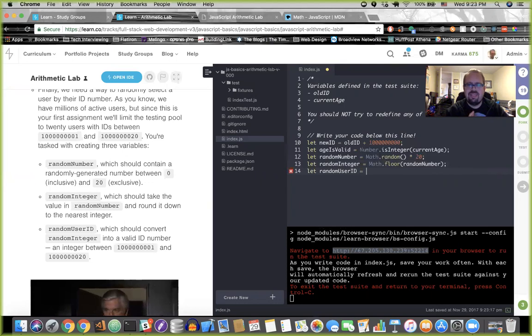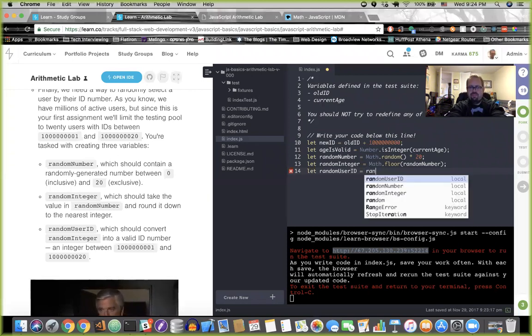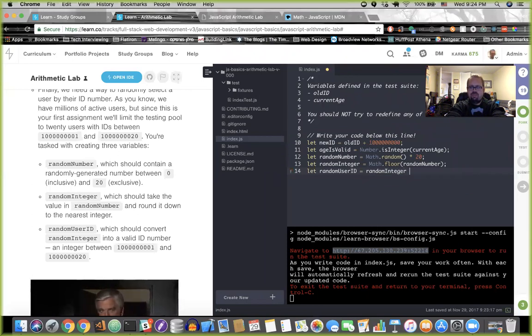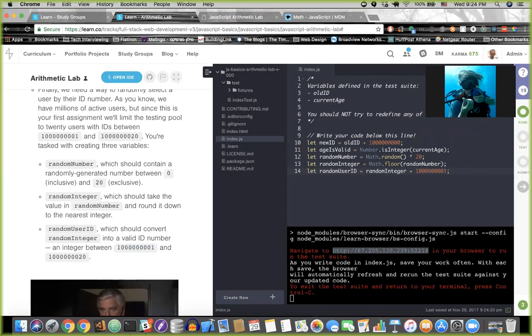So somehow we need to take random integer and convert it into a valid ID number, which would be that number plus 1,000,000,001. So that should be pretty self-explanatory. Random integer plus that long number. And let's see what happens.